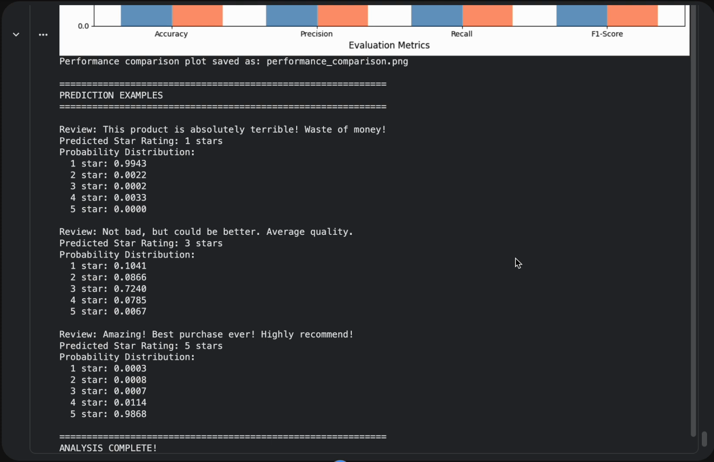Overall, this project shows how different machine learning approaches trade off simplicity, interpretability, and performance when solving real-world text classification problems.